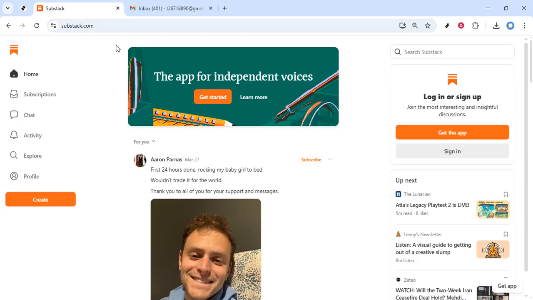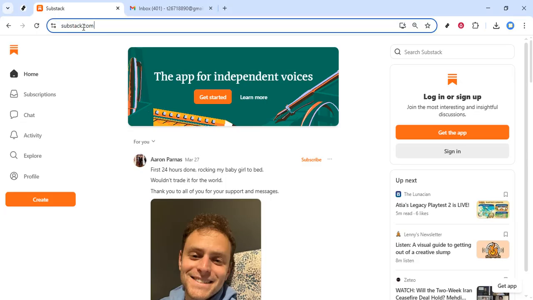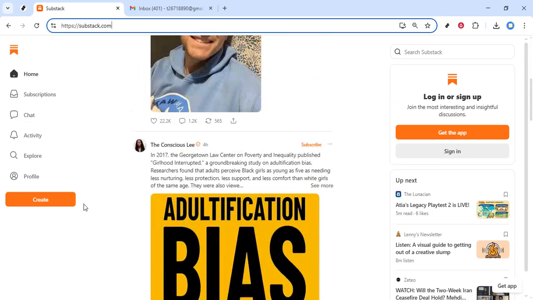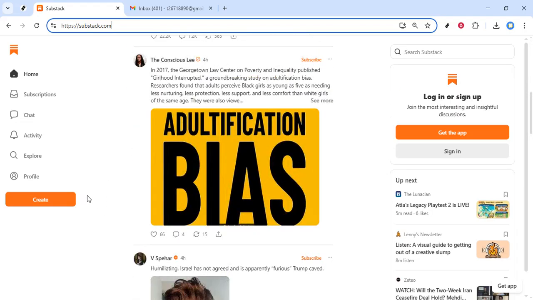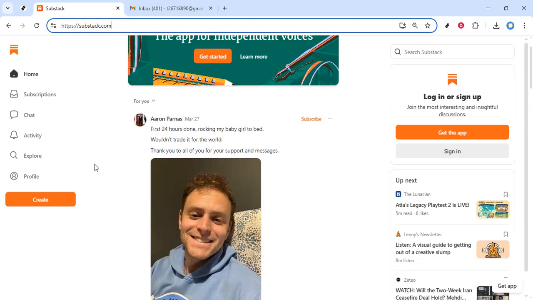as you listen. First, open your web browser and go to substack.com. You can type the address directly into the bar at the top of your browser. Once the homepage loads, take a second to look around so you're familiar with the layout. You should see options for discovering writers, reading posts, and signing up. What we're interested in is starting a new account.